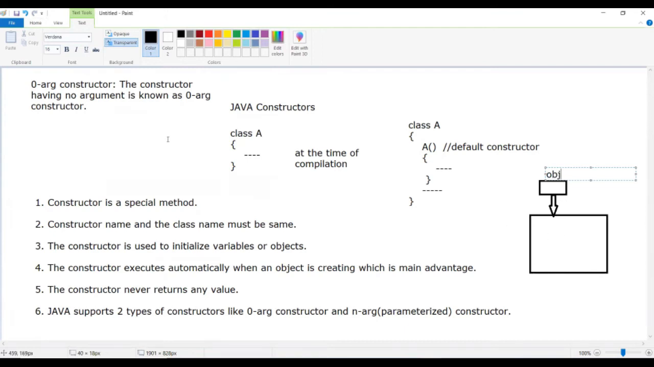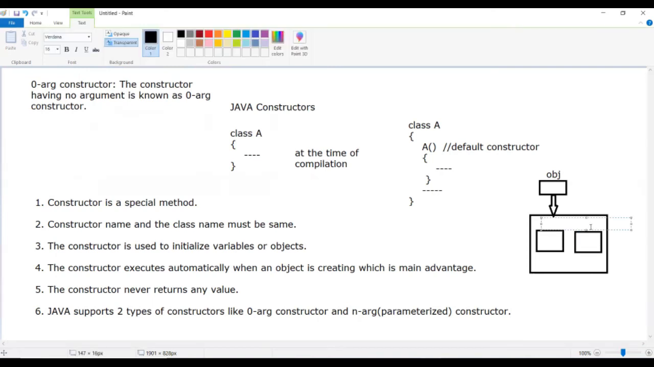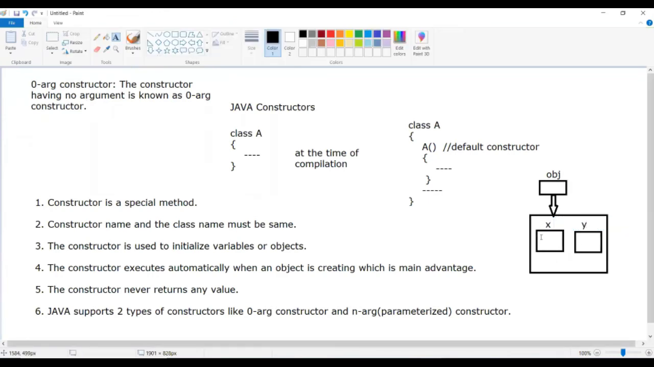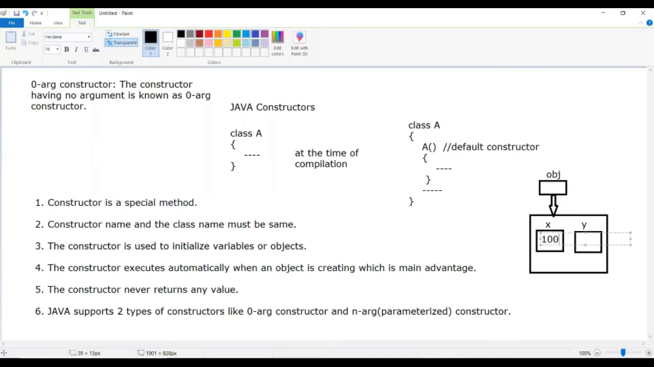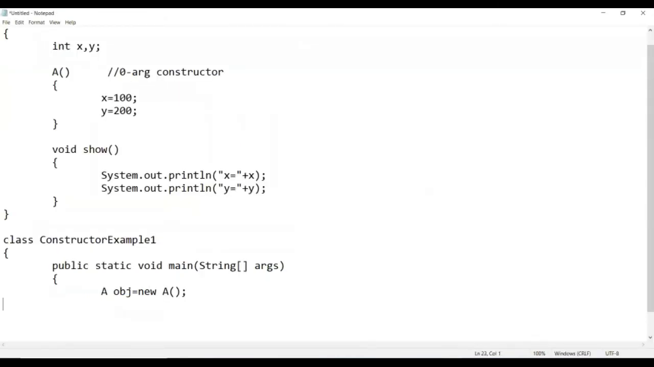It has two data members, one is x and another is y. So when we declare an object, the constructor will execute automatically. So now x is 100 and y is 200. This is the meaning. Now the constructor executed automatically, and then the show method, a normal method that we have known: obj.show().